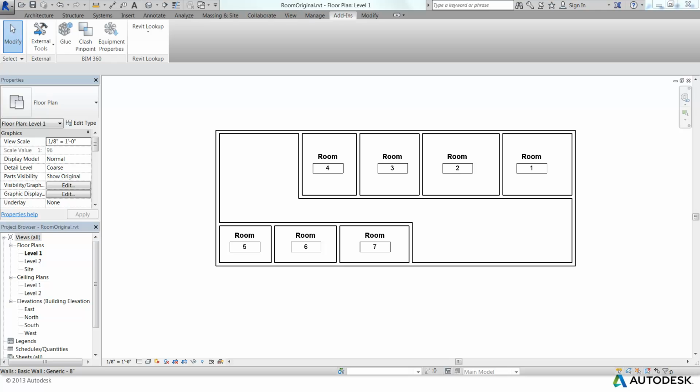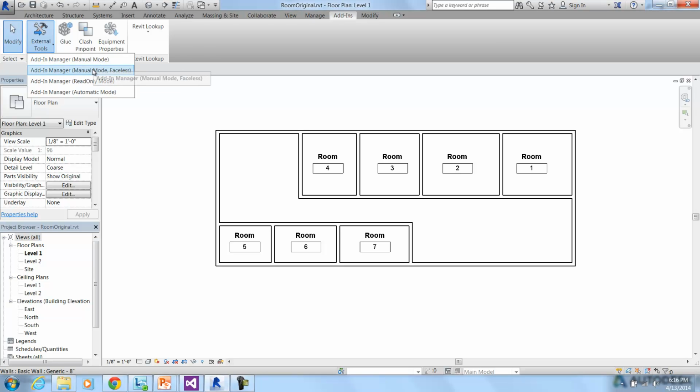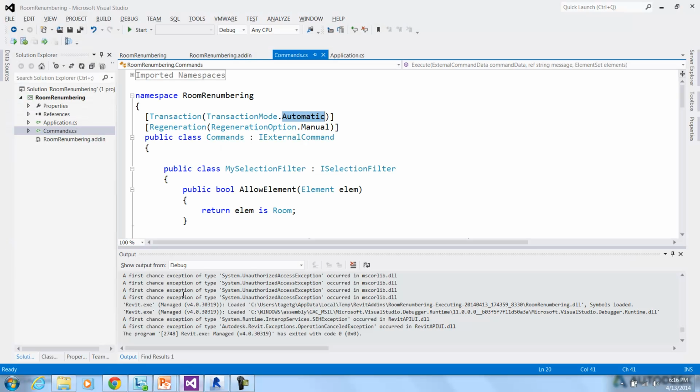Once the Add-in Manager is installed, you will find it under the External Tools panel in the Add-ins tab. You will find several options for the Add-in Manager. You have the manual mode, the read-only mode, and the automatic mode. The mode that you use will depend upon the transaction mode of your application. In your code, if you're using the automatic transaction mode, then you will have to use the automatic mode in the Add-in Manager. Similarly, if you're using manual or read-only, then you will have to use the appropriate manual or read-only mode in the Add-in Manager.